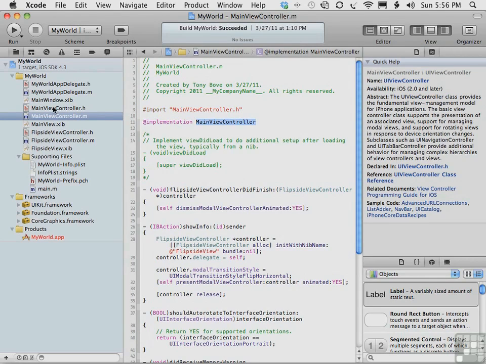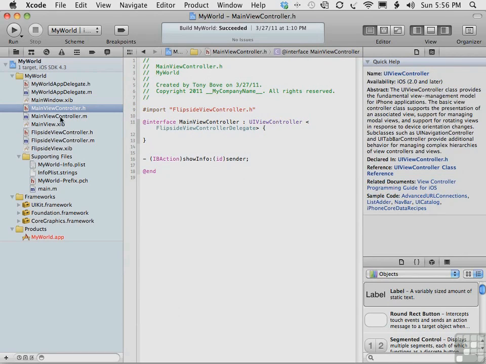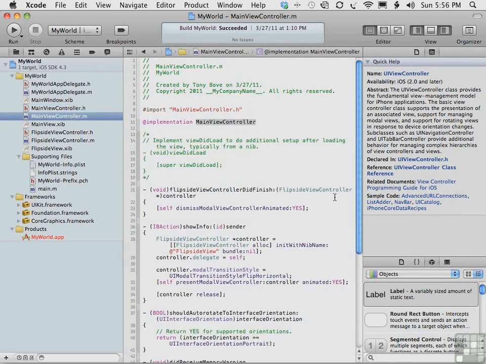Now, if we look back at the header again, we'll see that MainViewController is a subclass of UIViewController. And if we look at the implementation file, we see that the quick help tells you that MainViewController is in fact a subclass of UIViewController. The UIViewController class provides the fundamental view management model for iPhone apps. The basic view controller class supports the presentation of an associated view, support for managing modal views, and support for rotating views in response to device orientation changes.